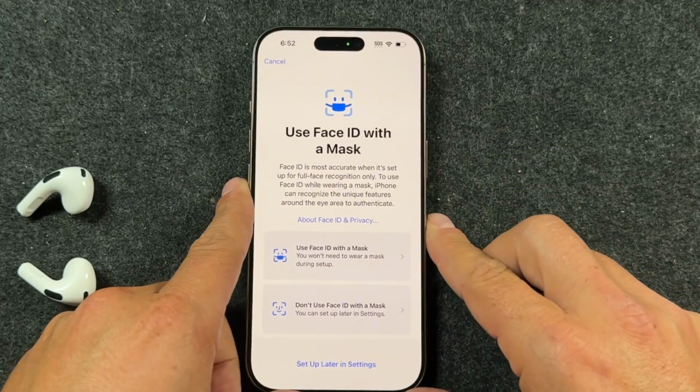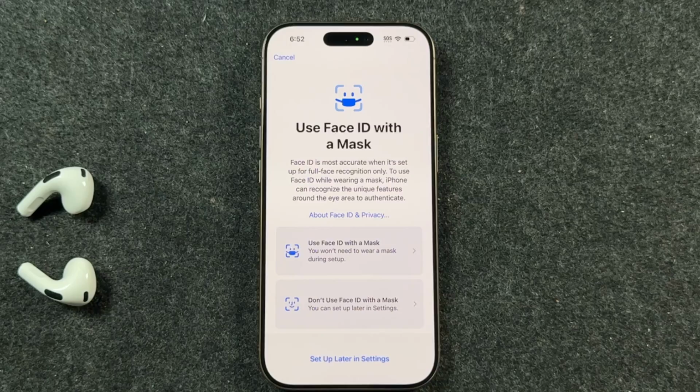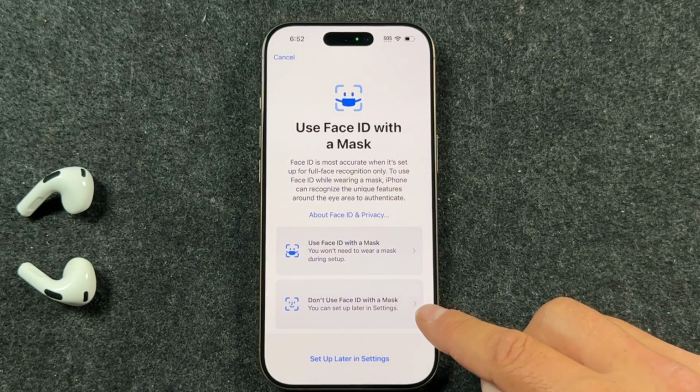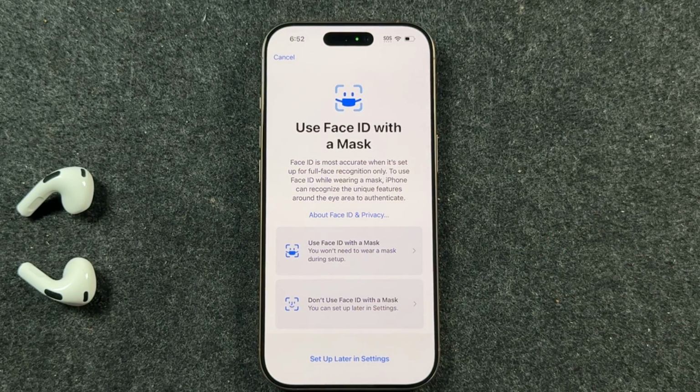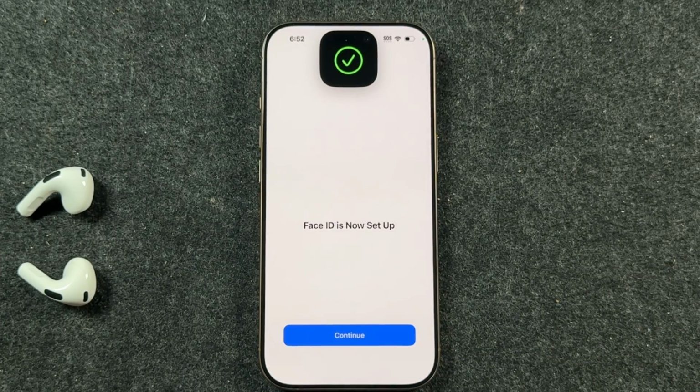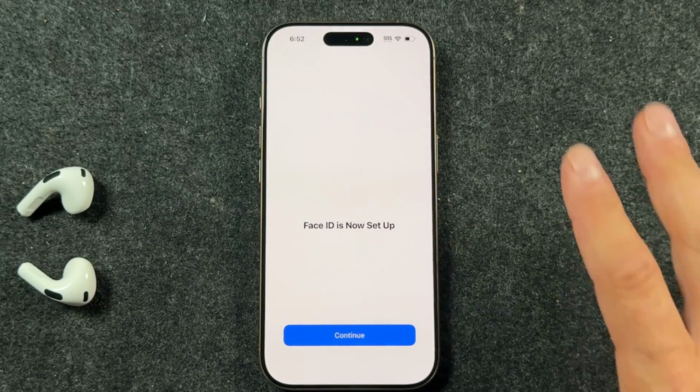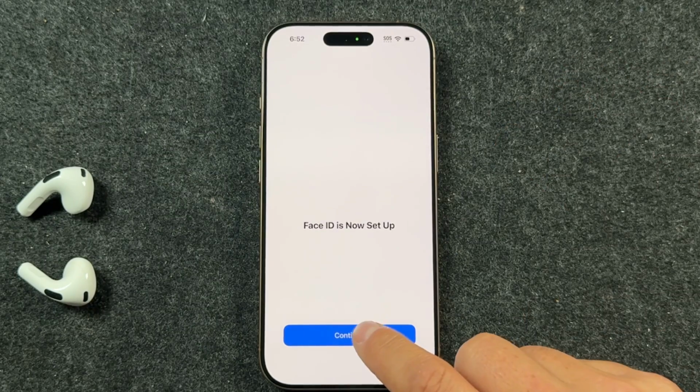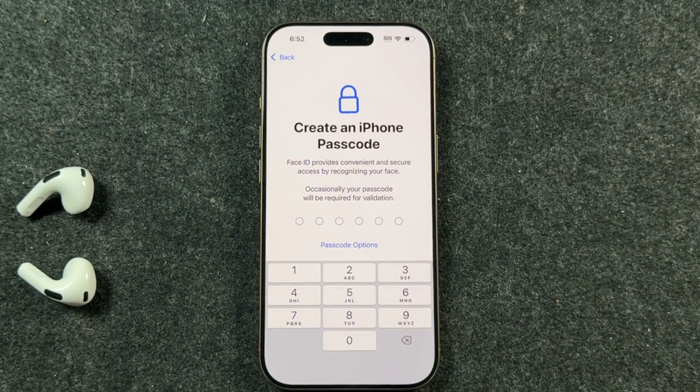And you can also set this up if you still wear a mask for whatever reason. You can choose to set that, or you can choose don't use Face ID with a mask, or you can choose set it up later in settings. So we'll tap set it up later in settings. You can configure those as you'd like. So now Face ID is set up. This means we'll be able to unlock our phone and purchase apps and things like that with Face ID.